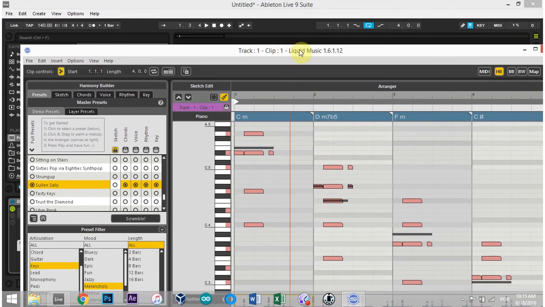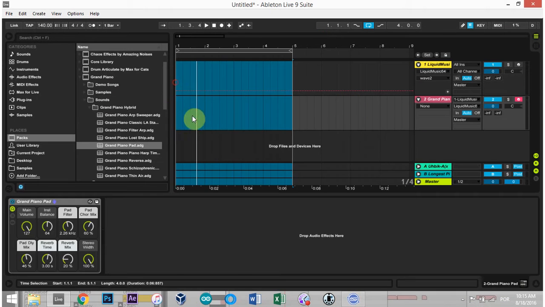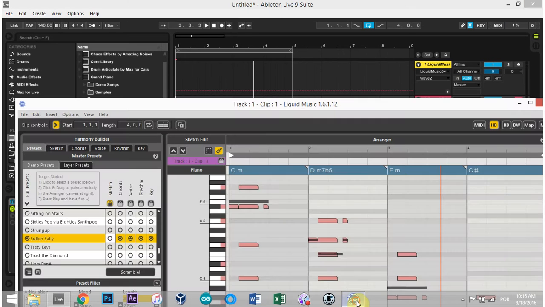So I've got some MIDI here. Let's say I've done a lot of work inside of here, and this is what it sounds like. So I've done all my music theory, quote unquote, inside of Liquid Music, but now I really just want to focus on sound design and maybe every now and then change a note or two. And I don't want to have to keep clicking back and forth between Liquid Music and Ableton Live.